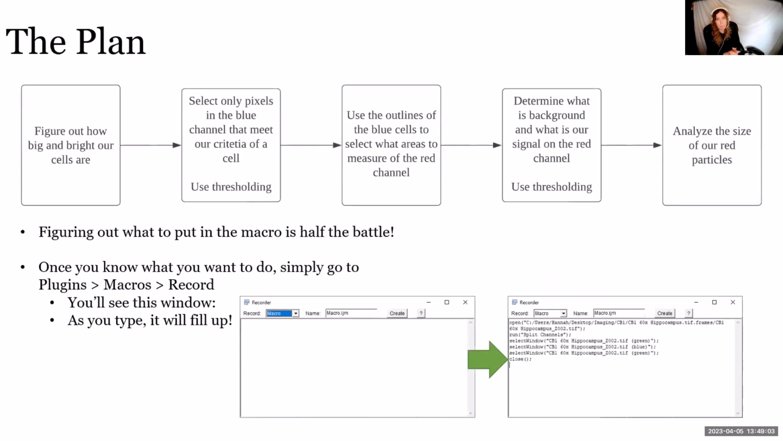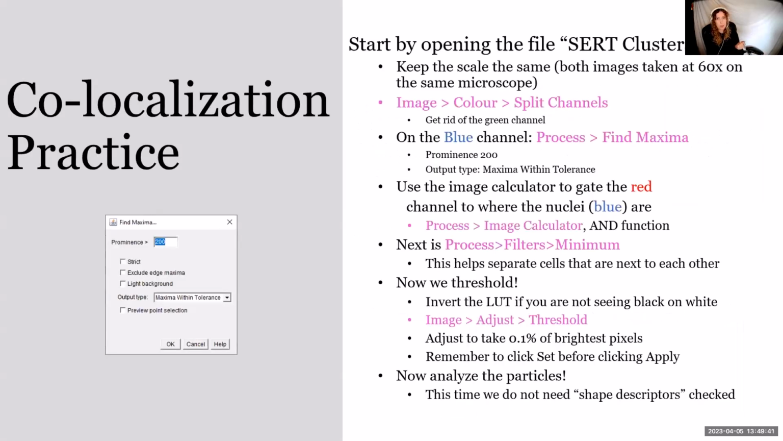So how can we do this? The first thing, as I believe was mentioned earlier in the chat, is having a plan. In this case, our plan is to figure out how big and bright our cells are, and select only pixels in the blue channel that meet our criteria. We'll be using find maxima for this. We want to use the outlines of the blue cells to select what areas to measure in the red channel. Then we want to determine what is background and what is signal in our channel using thresholding. And then we want to analyze the size of our red particles. So this redoes the particle analysis and the thresholding from the earlier example, but it's a bit more complicated. Afterwards, we'll be able to go over to part 3, where you can learn about how to automate these things. So this is a shorter example, hopefully.